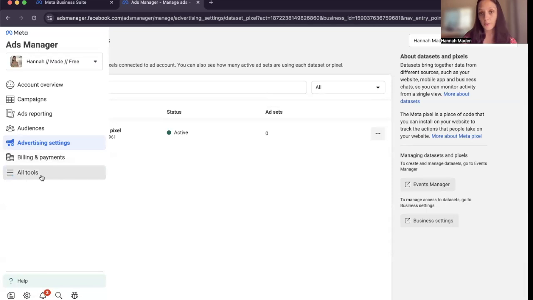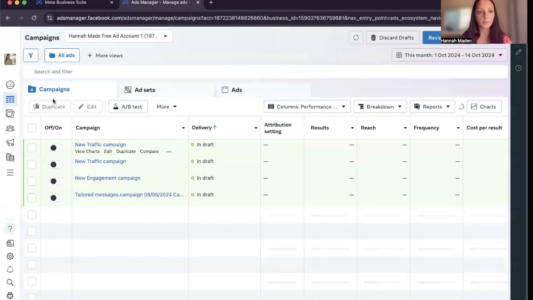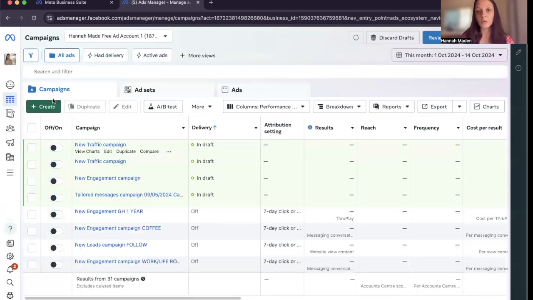And you've got the option to go back to all tools down here, but what we're going to do now is go up to campaigns. So it's the second one down in the menu. And this is where you will find your ad campaign. So your page might not look like this, and that's absolutely fine. I've got quite a few ads that I've had on here for quite a while now.